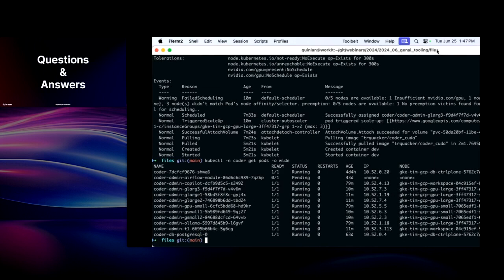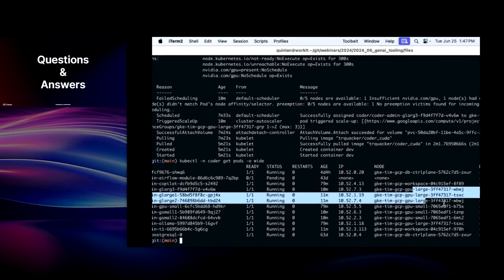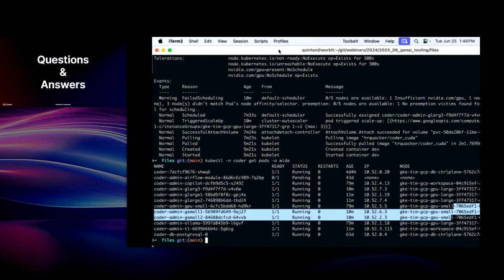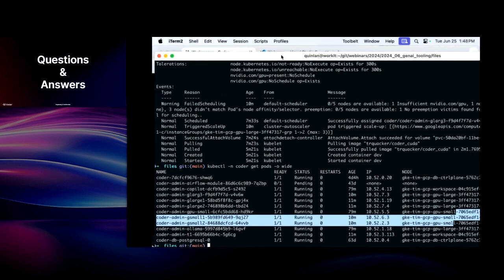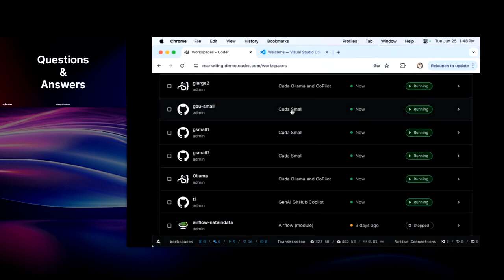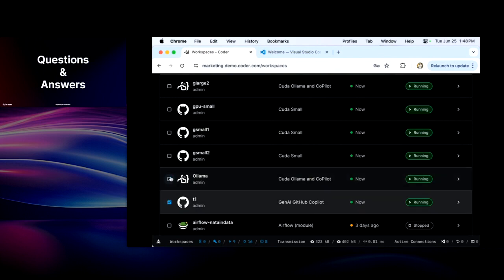nodes. We have a bunch of different GPU larges running. We actually have 4 GPU larges running, and we have 3 GPU smalls running right now. I would imagine what would happen now is, if we go in and start shutting these workspaces down, and you can do that manually, we'll leave this one running.